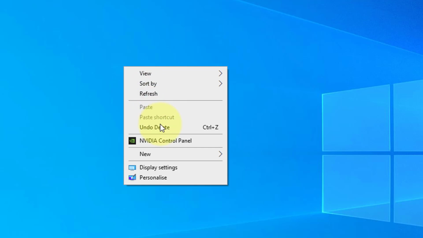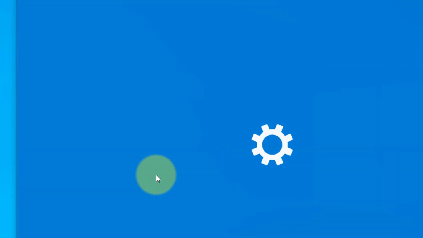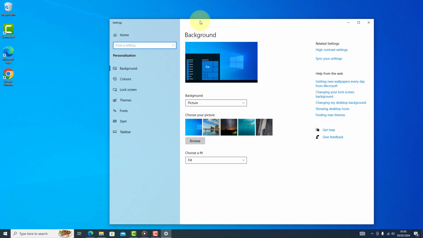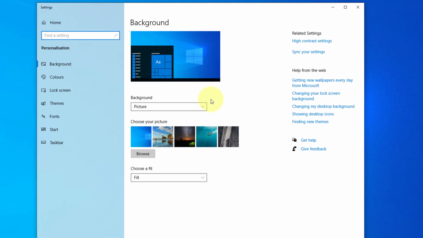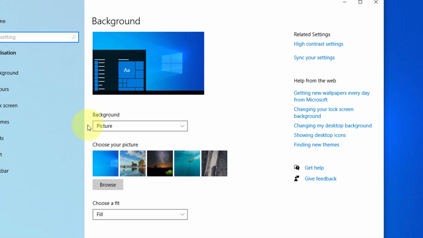Now we will look at changing the desktop background. Right-click on the desktop and select Personalize. In the box that opens, you can see some options. Under Background we have Picture selected. Where it says Choose Your Picture, you can click on any already shown or find your own by clicking Browse.